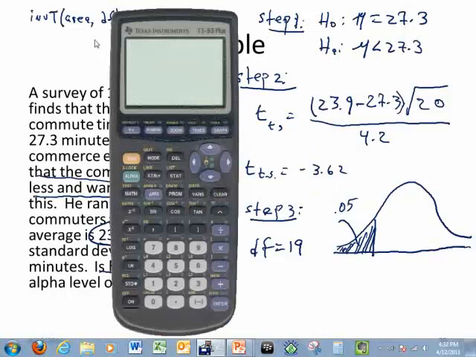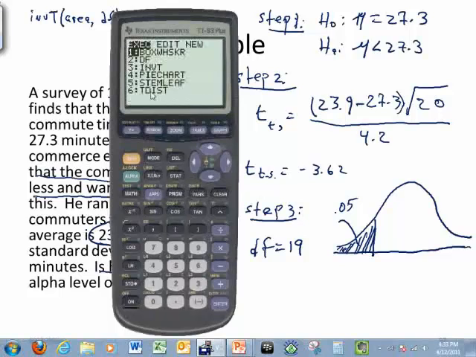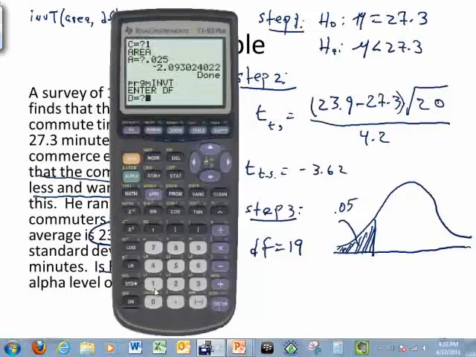For the 83s, we go to program, inverse T, and then degrees of freedom is 19. This is a left-tailed test, so we could just put in number 1, and the area is 0.05. Or again, you could just look this up on the table. You can see it takes the calculator a little bit of time to compute this. But at the end of the day, I believe we come up with negative 1.729.